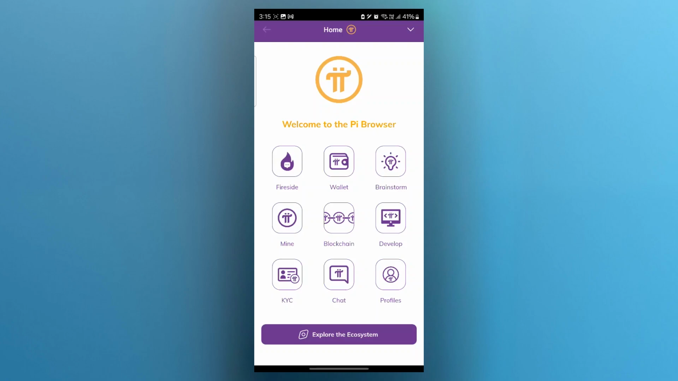Now that your coins are on Mainnet, here are a few important things to remember. Pi is currently in enclosed Mainnet, meaning you can't trade or sell Pi yet. Never share your wallet passphrase, because losing it means losing your coins forever. Also, only use official Pi Network channels to check your balance and updates.